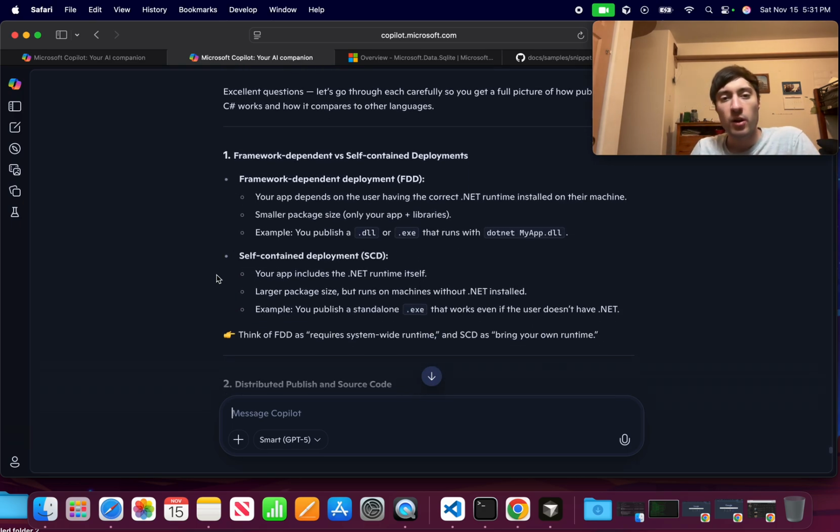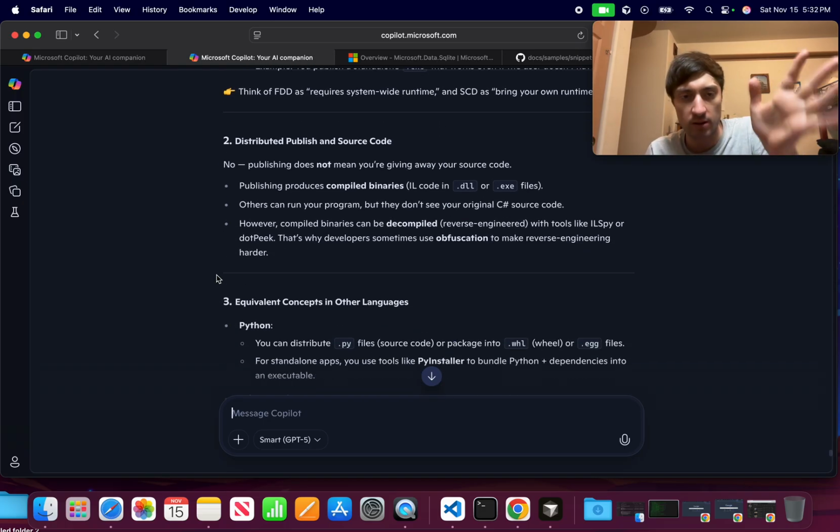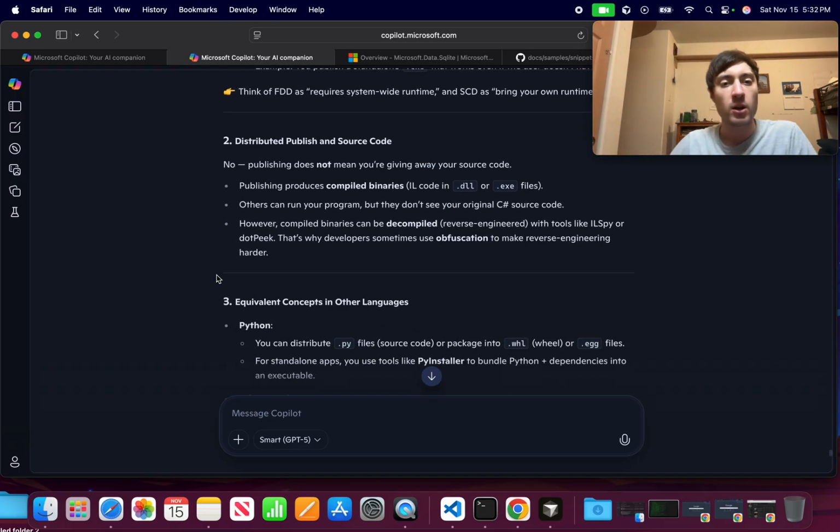Okay, so framework dependent versus self-contained deployment. So framework dependent, your app depends on the user having the correct, well, we already went through this actually. So we're not going to worry about that. Distributed, publish, and source code. No. Okay, so that's interesting. So we don't have access to the source code. It's just the executables and all of those files.